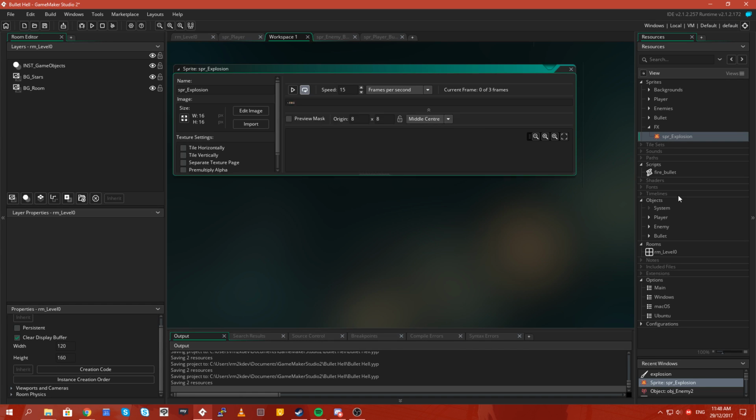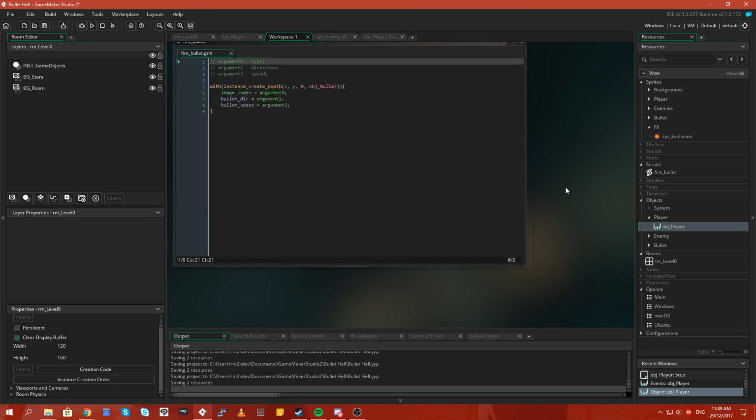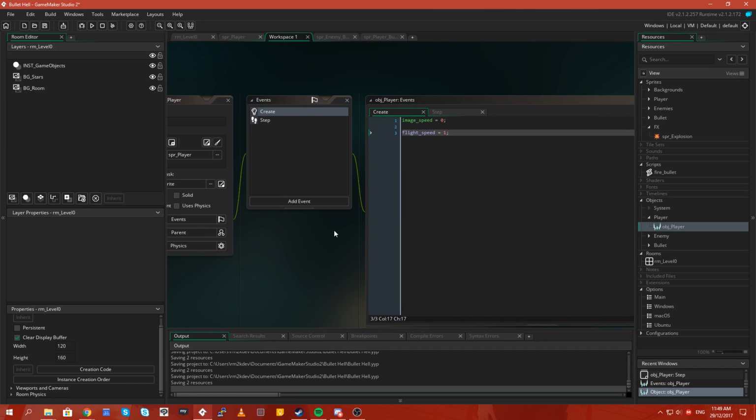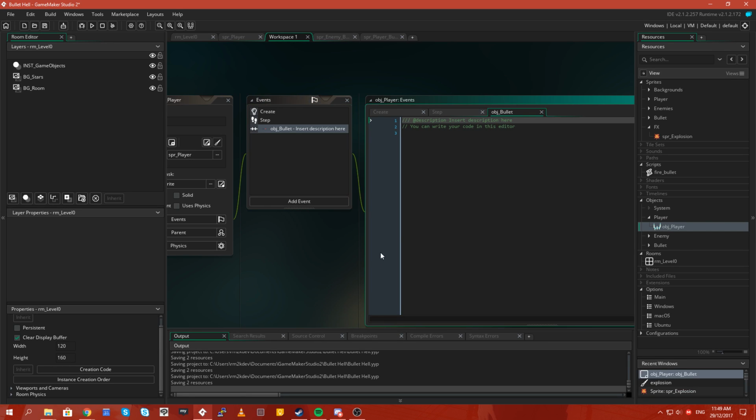There we go. Now, what we'll do is we'll say when the player collides with a bullet, we're going to spawn an explosion at the bullet's position. Actually, no, let's do this the other way around. No, let's do it this way around. Let's say when the player collides with a bullet.